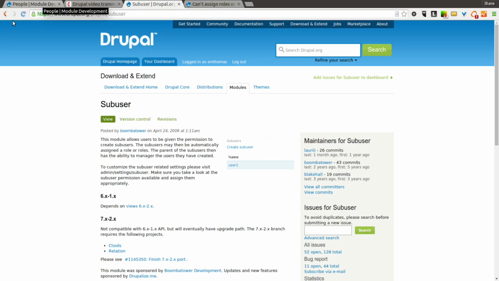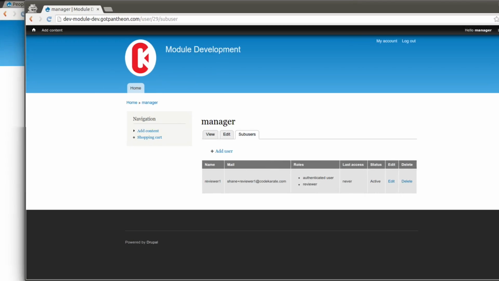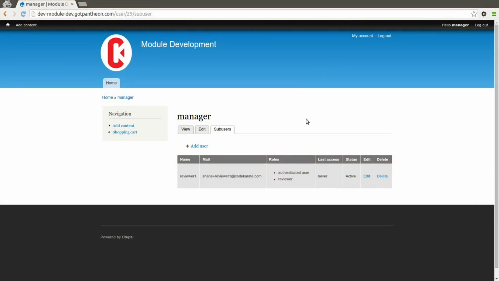But you'll see what the subuser module does is it allows you to really create a hierarchy of users, or I guess relationships between users. So in this case, the manager is a subuser of the Code Karate account, but it also has subusers of its own. So a manager could then manage multiple reviewers, manage their accounts on your site, and they could be in charge of possibly reviewing content. They would only have the permissions that a reviewer would have.